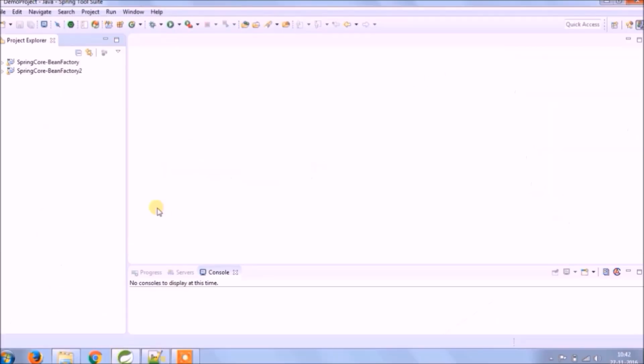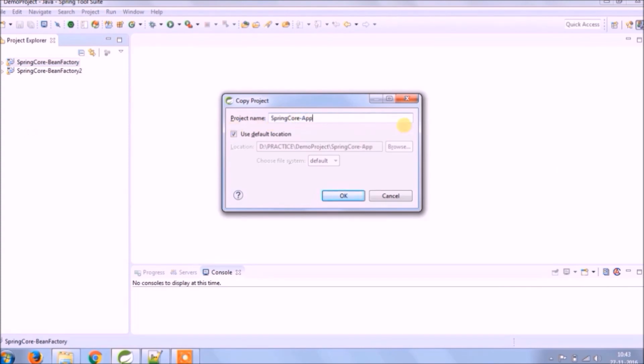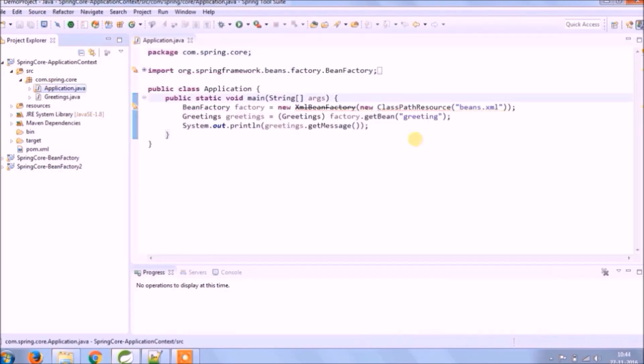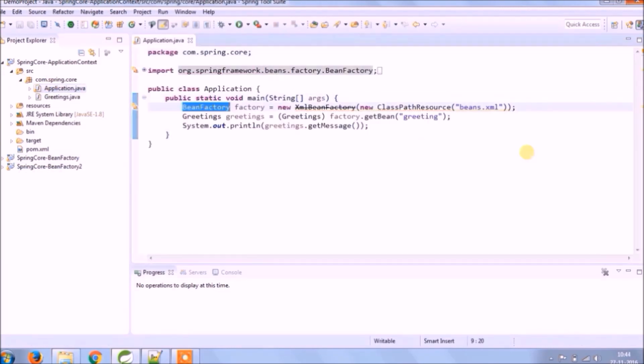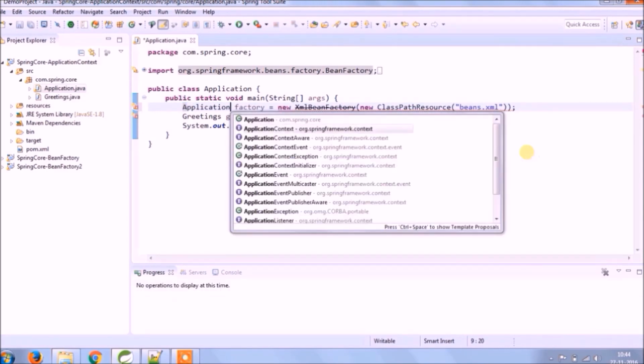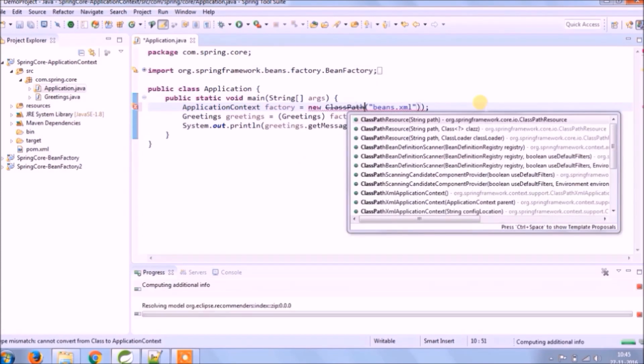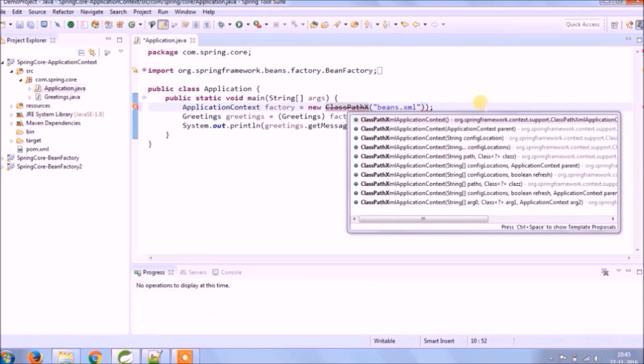Let's copy the existing Maven project. Make it simple. Project name: Spring Core application context. Now instead of BeanFactory, we will use the application context. And we will create an object of ClassPathXmlApplicationContext because we are reading the bean's XML file from the class path.